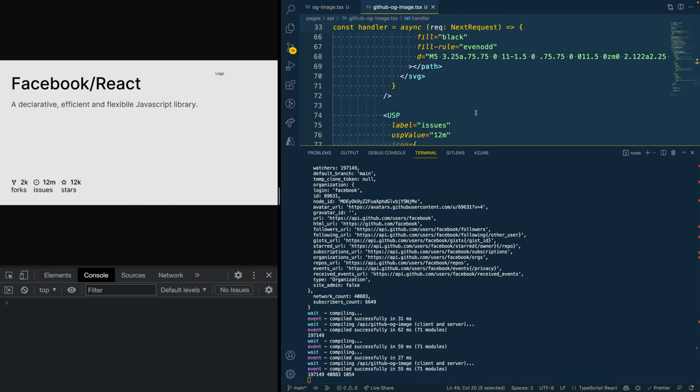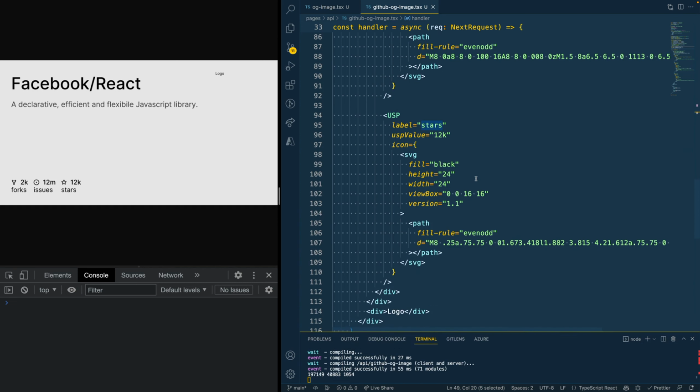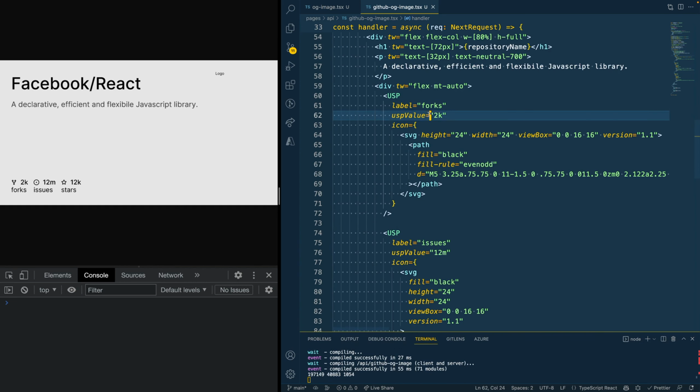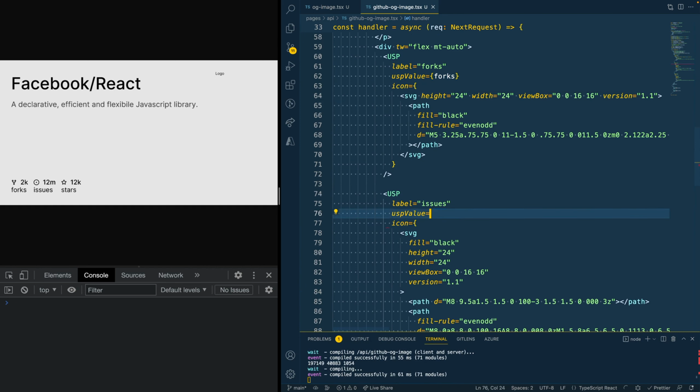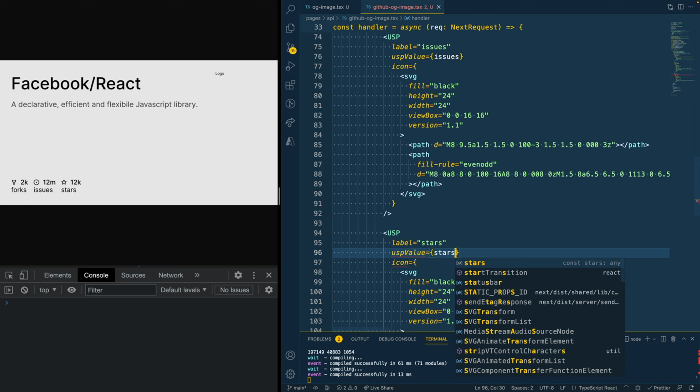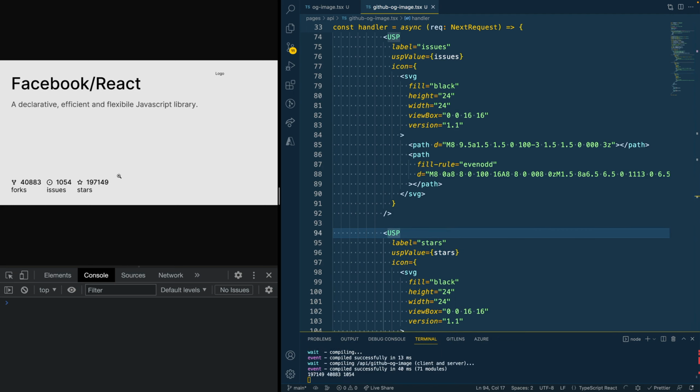So that means that we can actually pass this value into our component, forks, and the issues equal to the issues, and the stars is equal to the number of stars. If we refresh, we see actually that we have the correct value. For now, we won't do the formatting because that would take too much time, but you can imagine that you can really generate the exact same image that GitHub actually uses.